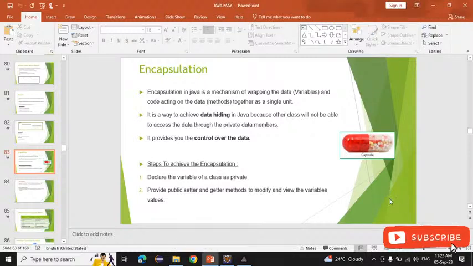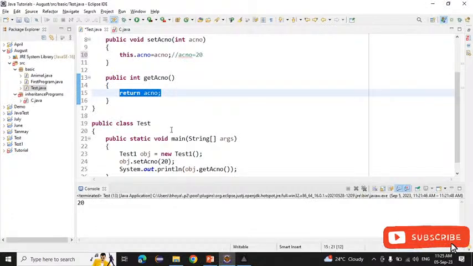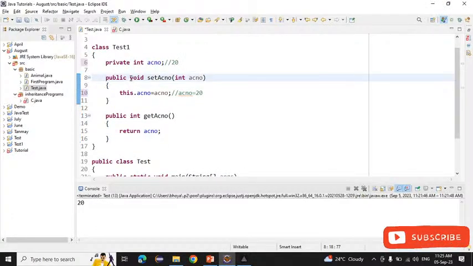Anyone have any doubt till here? No, we can set the values inside the setter, here inside the setter method. Here, no bro.